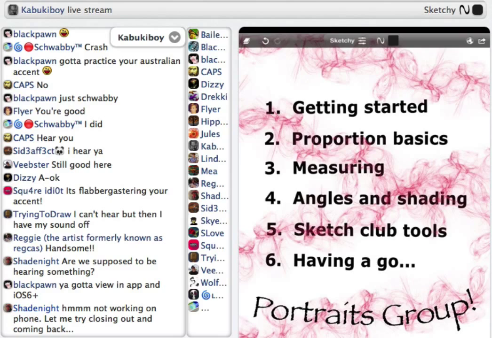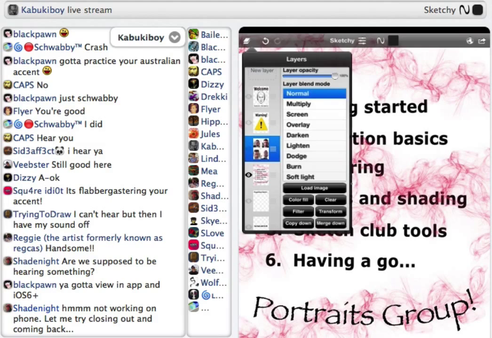Okay. Angles and shading, we'll go through different angles, some extreme angles, and shading. We'll go through Sketch Club tools, so we'll look at things like smudging as well and how to get some really decent brushes. Then we'll have a go at the end where people can drop off if they've had enough of listening. Okay? And I haven't asked for his permission, but I will probably use Goth Daddy's face again for the last piece, because he sent me some great photographs.